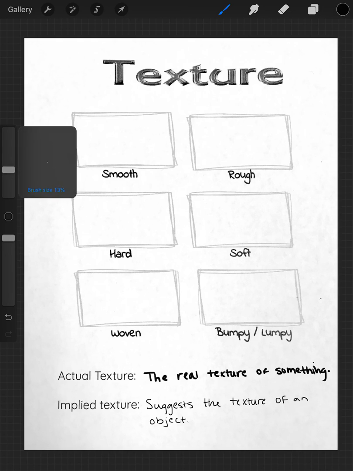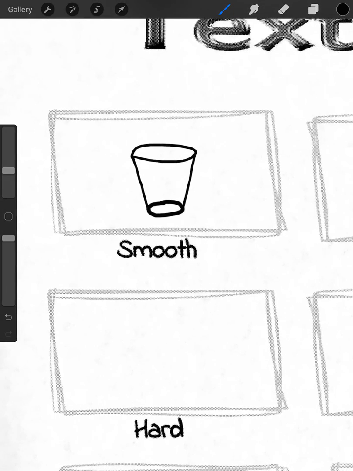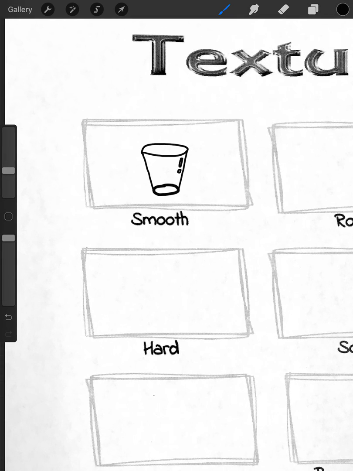For smooth texture, I'm going to simply draw a cylinder, and it's actually going to be a glass, like a glass that you would drink with water. So I start with an oval. And then I'm making almost like a cylinder or a cone shape, and then I'm adding another oval. And then I add this little rectangle and square, and that is going to act as a glare from light. So that's going to make our glass look shiny and smooth.